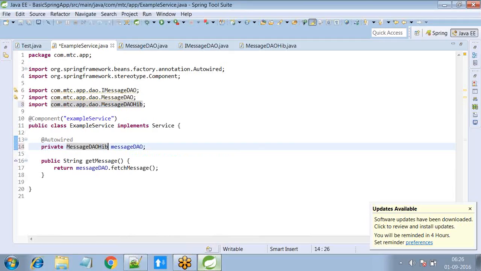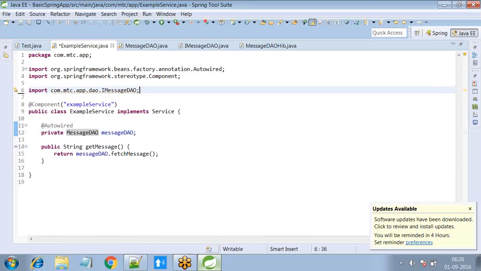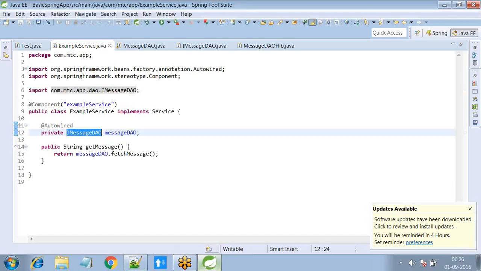Now, without making any changes to this dependent bean, we are able to switch the dependencies. That is the advantage of using the loose coupling concept, which is achieved through dependency injection as well as interfaces.